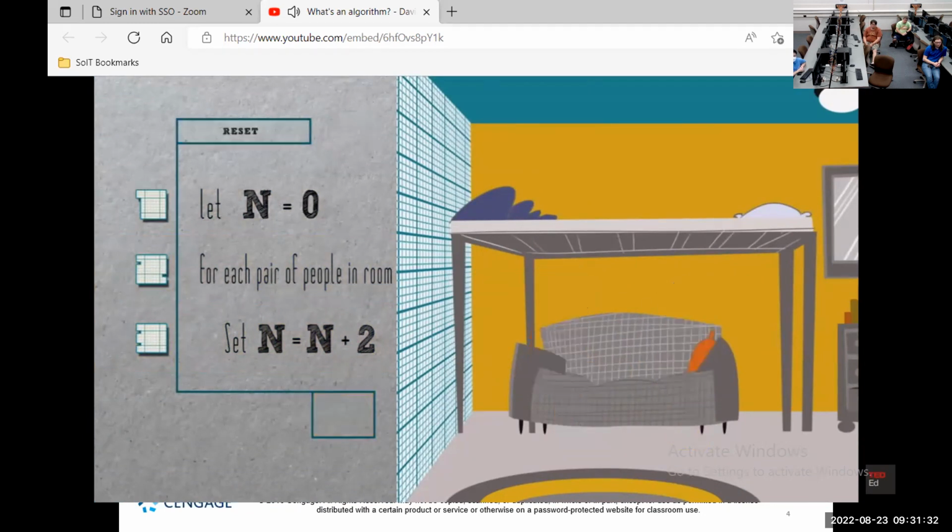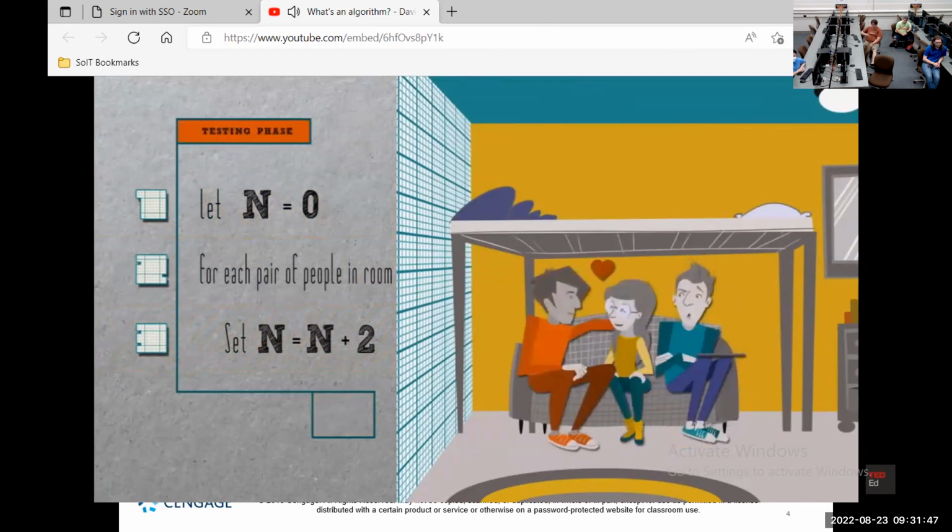Suppose next that there are 0 people in the room. In line 1, we initialize n to 0. As before, line 3 doesn't execute at all since there aren't any pairs of people in the room. And so n remains 0, which indeed matches the number of people in the room. But what if there are 3 people in the room? How does this algorithm fare?